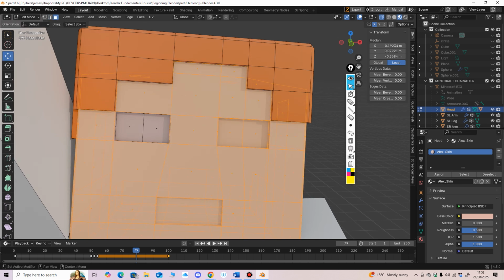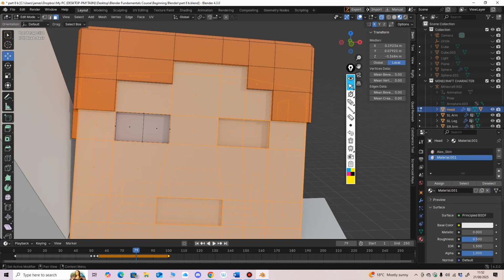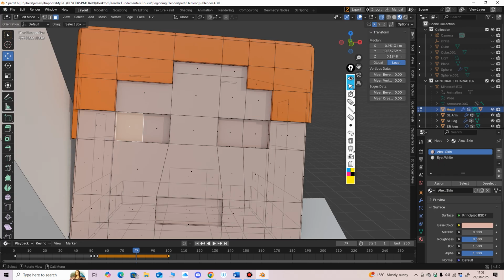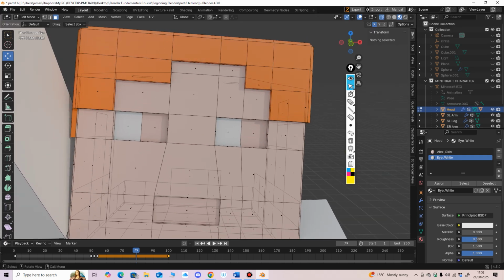First of all, if you click this plus button here and click new, you can go to eye white. So we're in face mode. If we select that face and that face, make sure you're on eye white, assign. You've got your white there. We click plus again and go to new. Go to eye green.